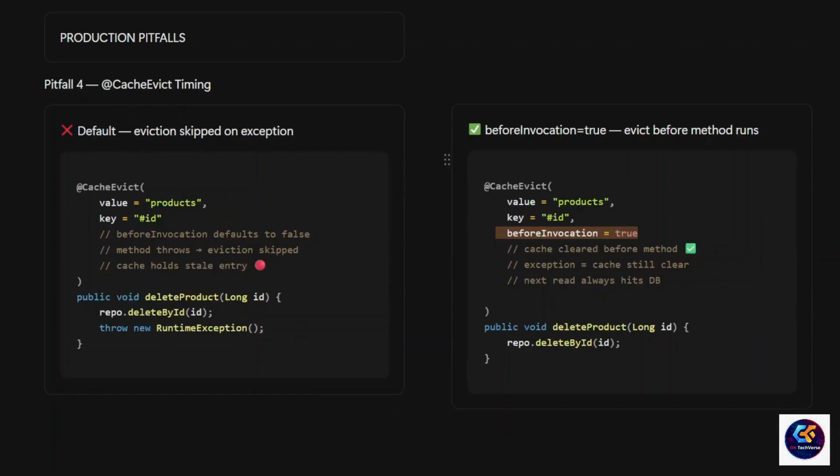One final pitfall: by default, Spring removes the cache after the method completes successfully. Suppose your update method throws an exception. What happens? The cache is not removed because the database update failed, and that's usually the correct behavior. But sometimes you want the cache removed before the method starts. You can use beforeInvocation = true. Even if the update fails, the cache has already been removed. Use this carefully because the next request will always reload the data from the database.